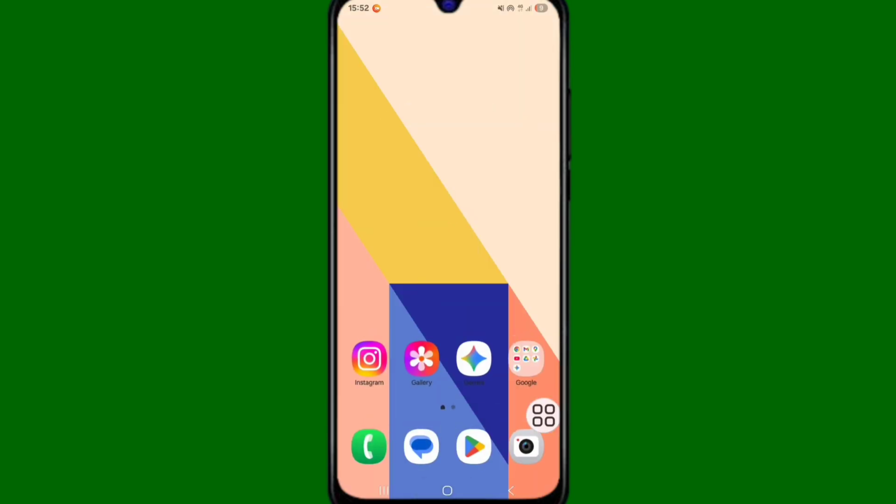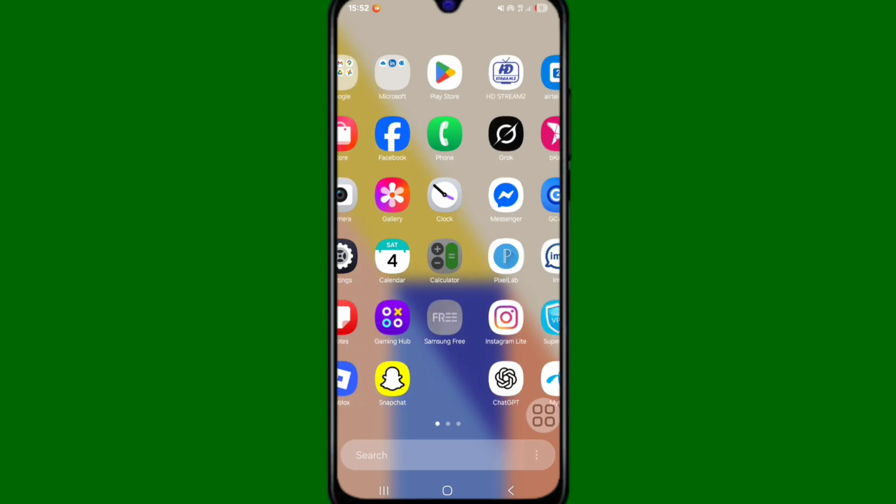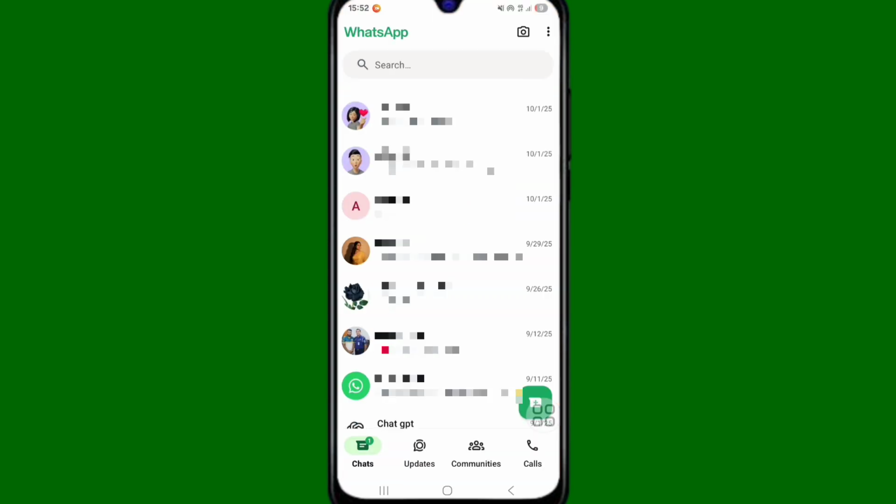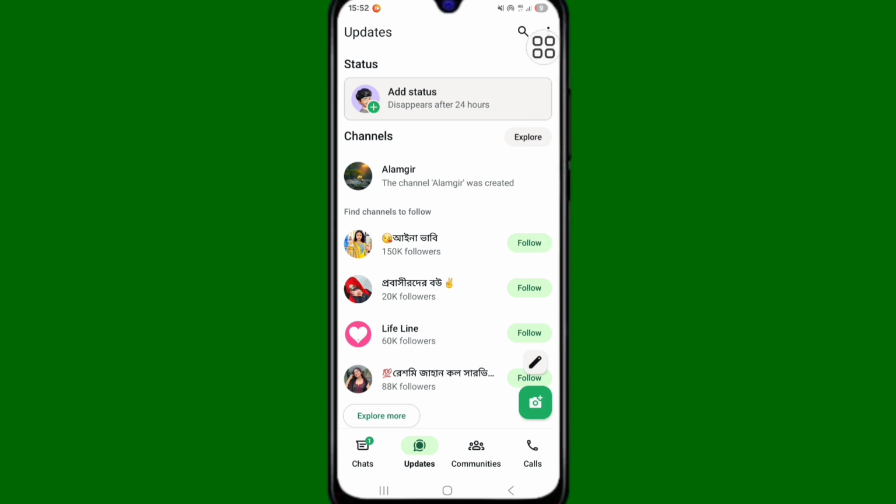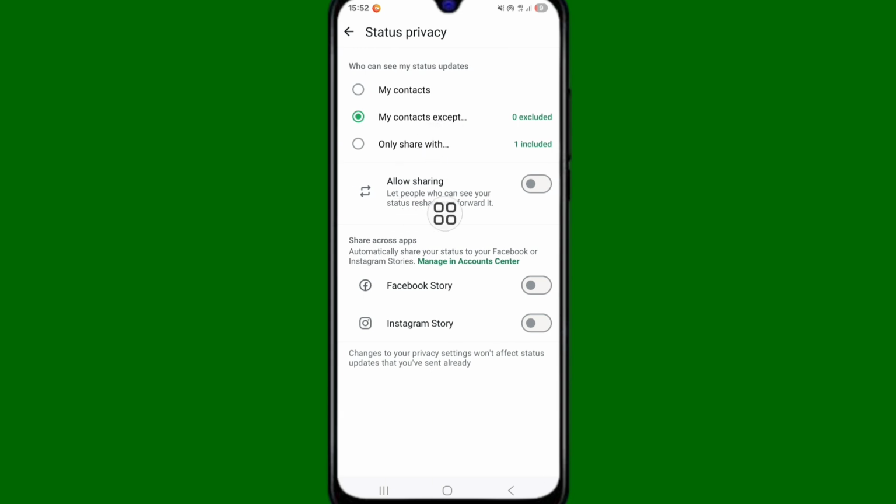Now go back to home screen. Now open WhatsApp. Click on updates. Now click on three dot icon. Click on status privacy. And see status allow sharing option showing here. In this way you can easily solve this problem.